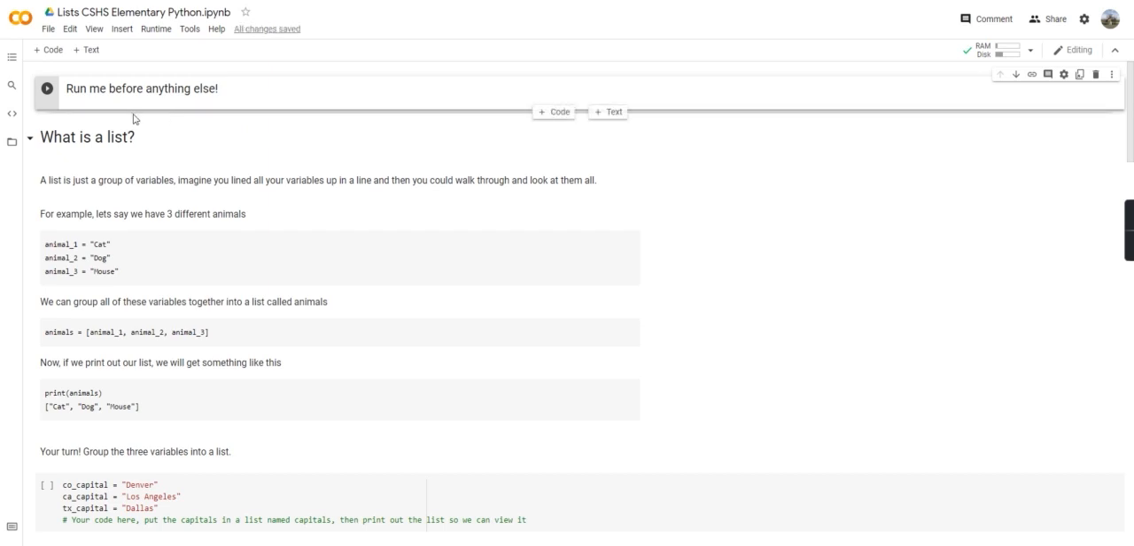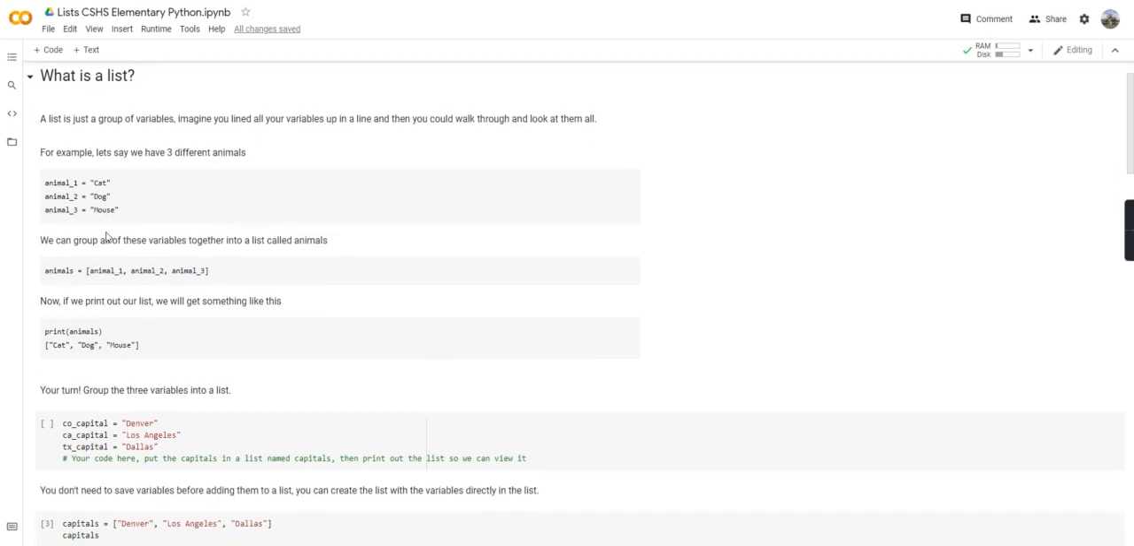So the first question is, this is going to be about lists. So what is a list? A list is just a group of variables. So imagine if you lined all your variables up in a line, and you could walk through and look at them all. So for example, let's say we have 3 different animals, cat, dog, mouse, and we've assigned them to variables, animal 1, animal 2, animal 3. So we can now group these variables together into a list called animals.